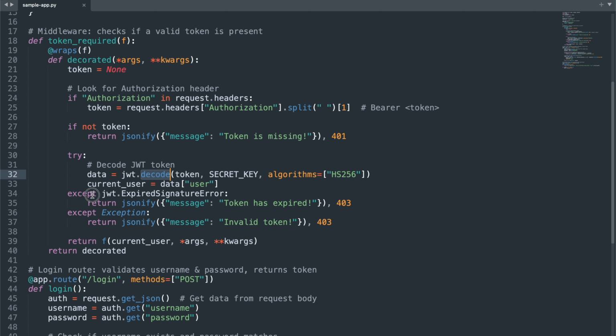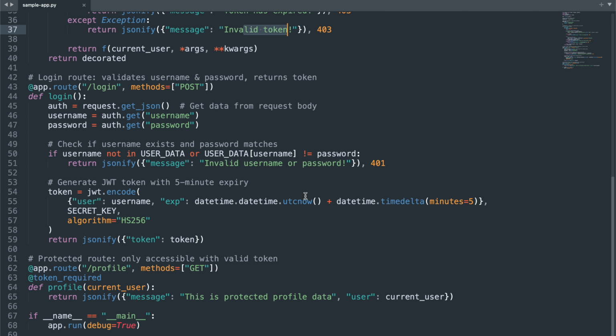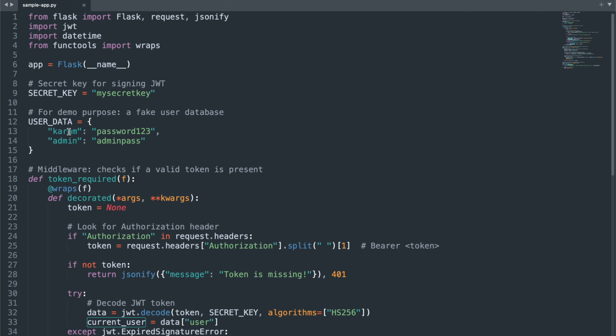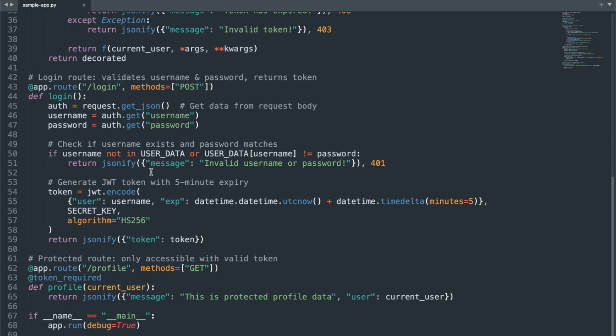If not, it will raise an exception: if token is expired, then it will return this message, or if it is an invalid token, it will return this message. So that is how it works. Say for example, everything is well and good, we are passing the valid token and it will return this is protected profile data, and it will return the username. So the username we are using is correct. So that is how my application works.